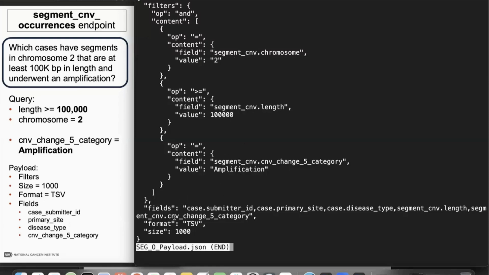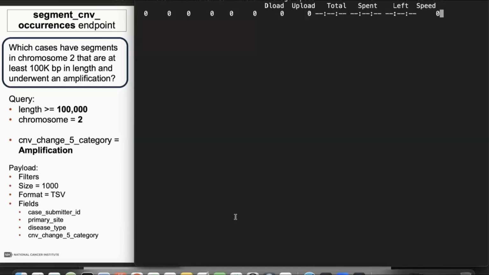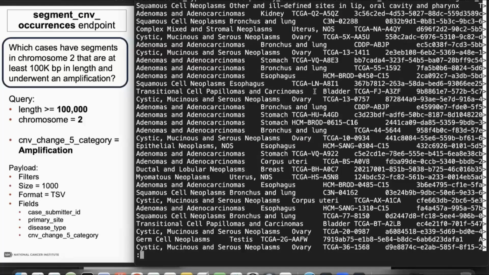And now for the fields, I want the same things as before, but I'm listing out the ones that are totally necessary. So we have the case, the primary site, the disease type, the CNV length. We just maybe want to validate that our filter worked, and then the CNV change 5 category. It's going to be a TSV, and we're only going to look at 1,000 for now. So segment occurrence payload, and then change the endpoint name. So I'm going to go ahead and run that. And as you can see, similar output to last time, except each of these is now related to a case.